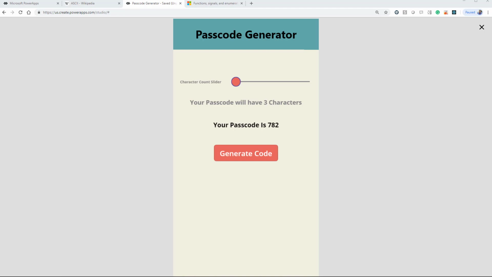We can talk connectors, we can talk best practices, but today we're going to talk about functions. And the two functions we're going to talk about today are Rand and Char. Now, if you've never used these two functions before, let me give you a brief description of their behavior.